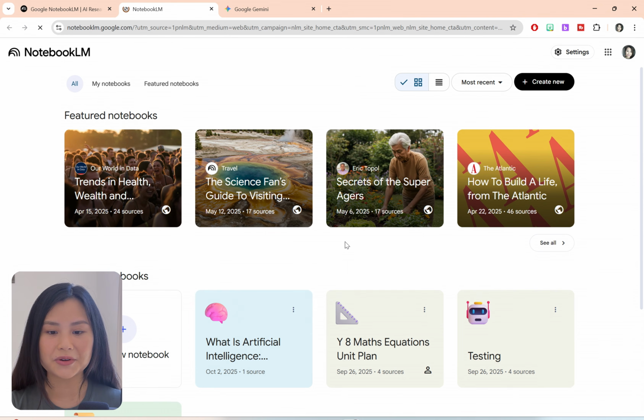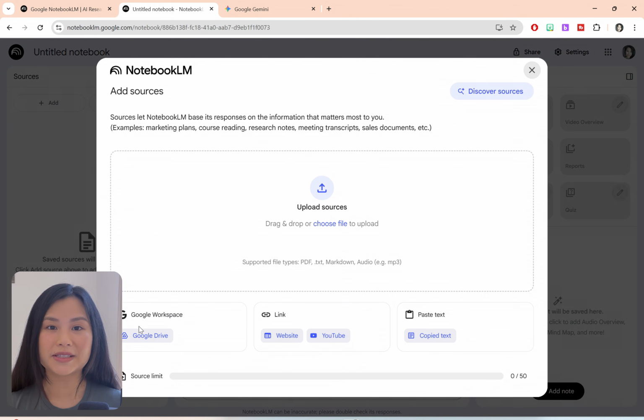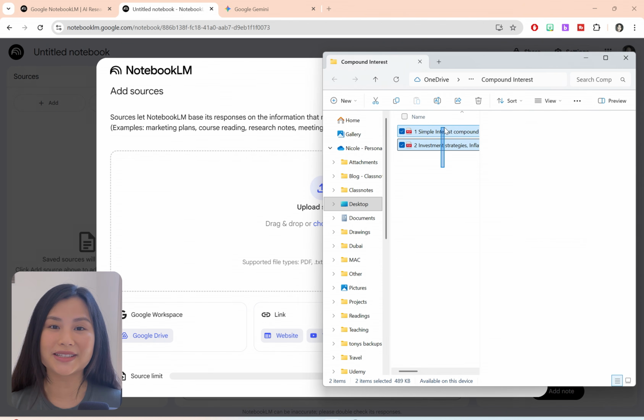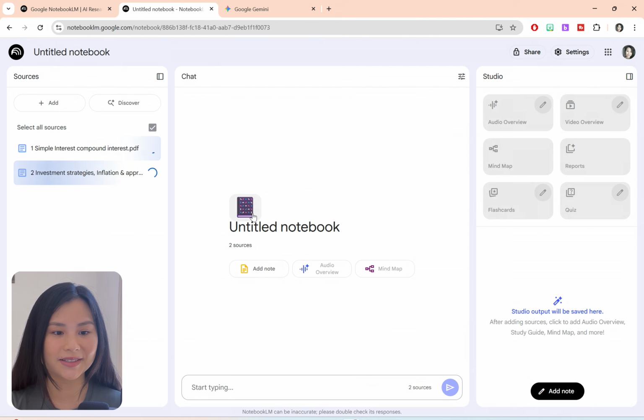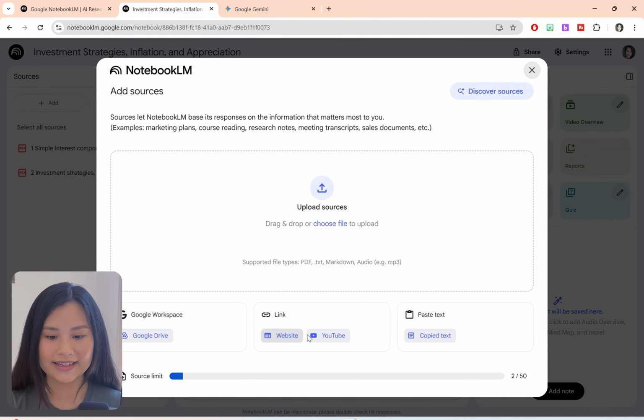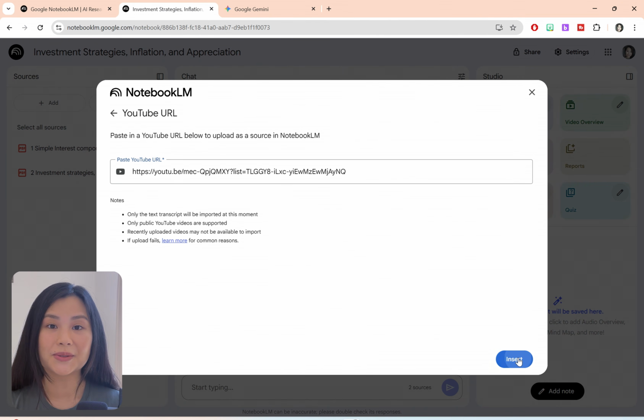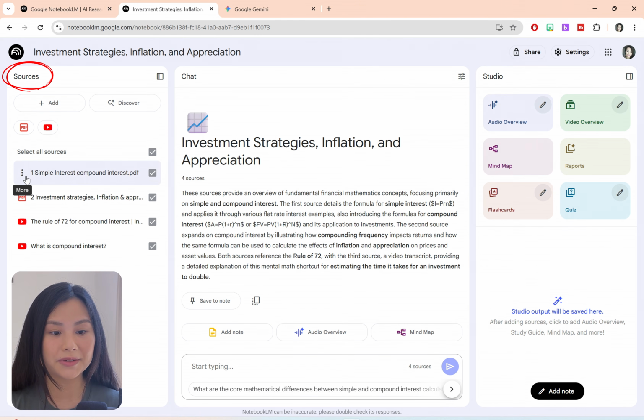We're going to click on Try NotebookLM and create a new notebook. You're first going to be prompted to add sources. I'm going to add some PowerPoint PDFs. I'm also going to upload some YouTube videos. Click Add and we'll click YouTube. Your sources are going to appear on the left panel, and you can choose to rename them by clicking the 3 dots there and renaming the source. So here you can see I've got the 2 PDFs and 2 YouTube videos.